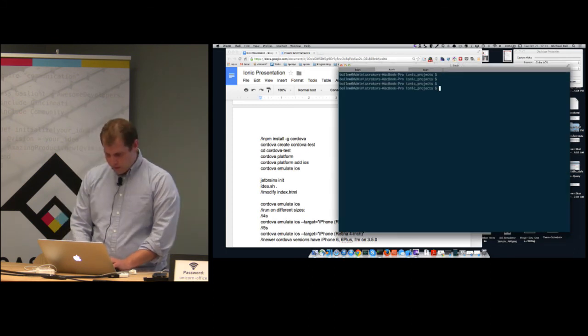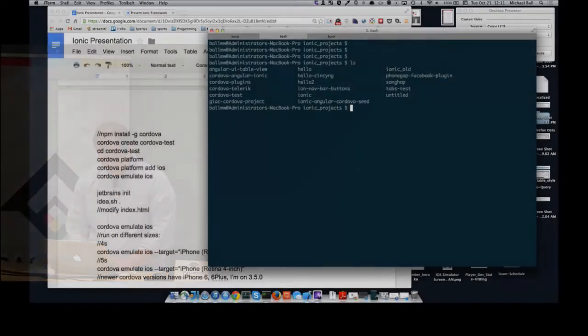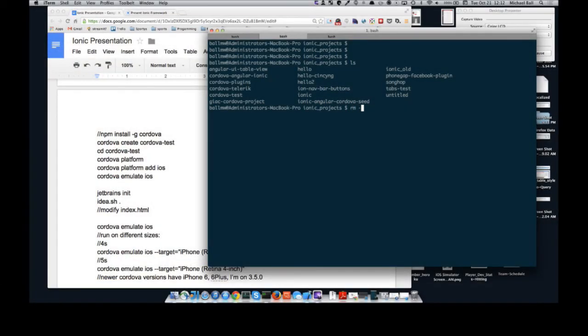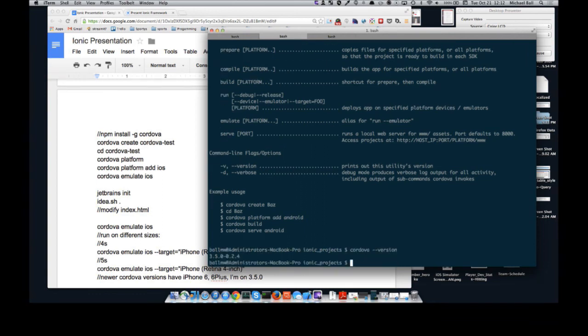Okay, so I'm going to make an app, and let me see what apps I've made so I don't make another one. So the first thing I did is install Cordova with npm. But I've already done that, so I'm not going to do that again. So I'm going to show you that I have Cordova installed. And I have 3.5, and I think 3.6 is the latest.